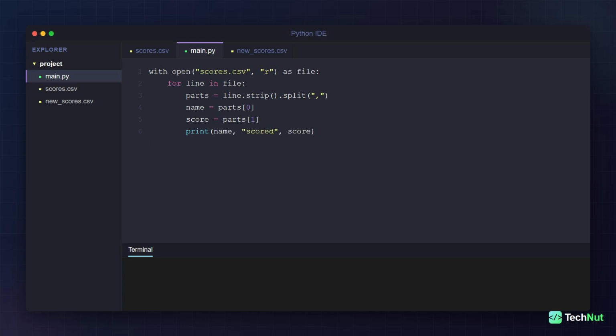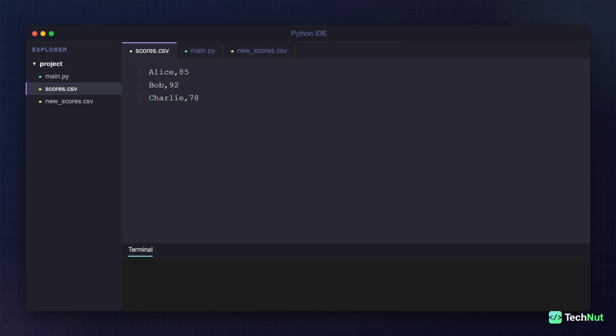Open the file, loop through lines, strip the white space, split on commas. Parts at index 0 is the name, parts at index 1 is the score. You can see the results in the terminal. Alice scored 85, Bob scored 92, and Charlie scored 78. This works, but it's fragile. What if a value contains a comma? Python has a built-in CSV module that handles this properly.